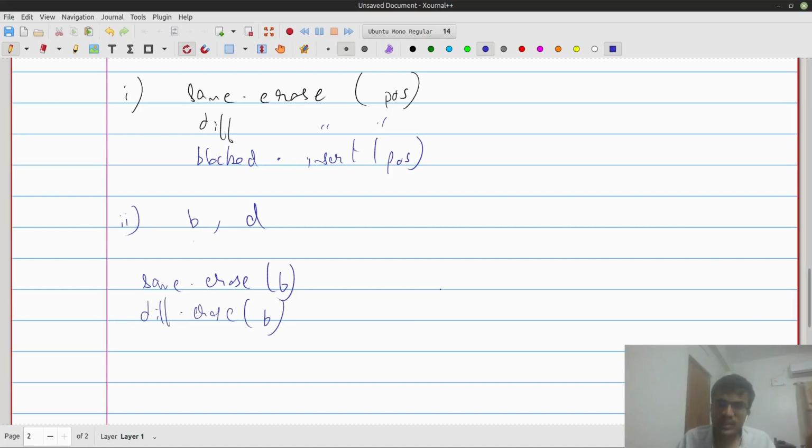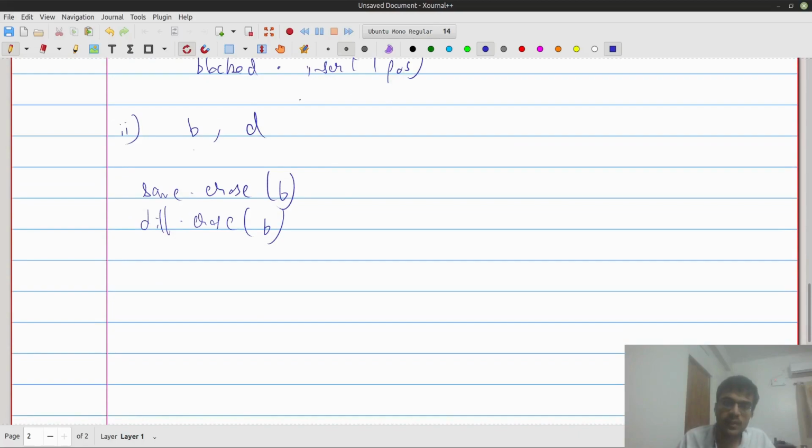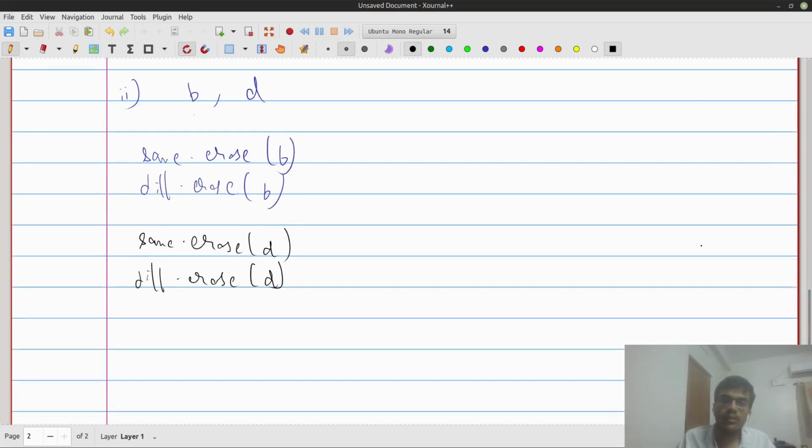By the way, the erase function, if it's not there in the set already, won't do anything to it. So I hope that's clear. Same dot erase B, diff dot erase B. Likewise, we'll do for D also. So it should be same dot erase D and diff dot erase D also. Now we have swapped them. Now let's just swap them in the string itself.